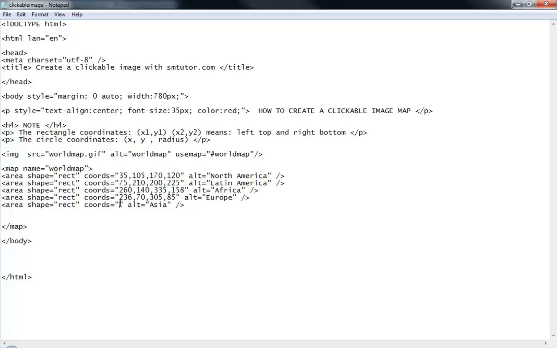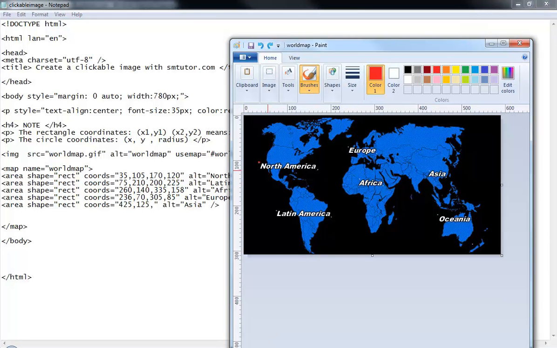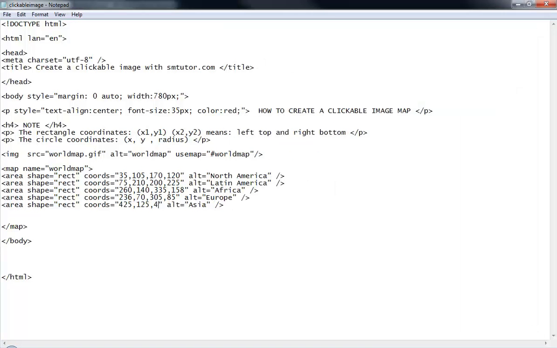The coordinate was here. We had 425 comma 125, and then it's about 470 and 130, let's say 135. So here you have 470 and 140. The last one here will be Oceania.